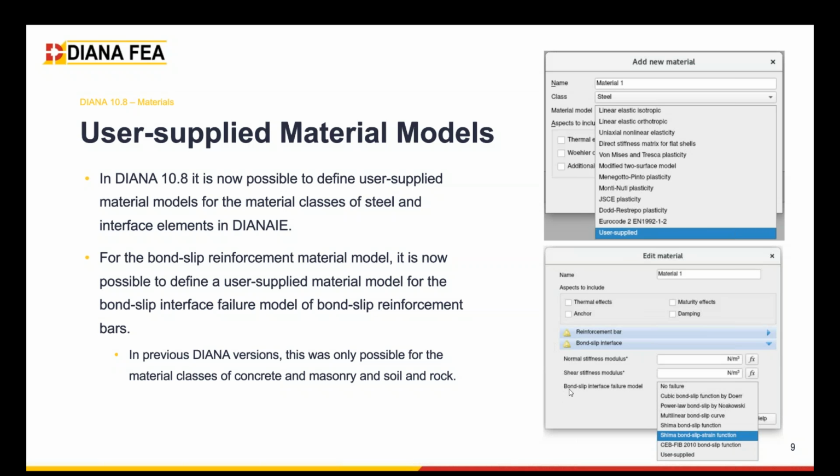And also for the bond slip reinforcement material model, it is now possible to define the user-supplied material model for the bond slip interface failure of the bond slip reinforcement bars. So this is new because before you could only use user-supplied material model under the material class of concrete and masonry, and also soil and rock. So extended to these cases now.